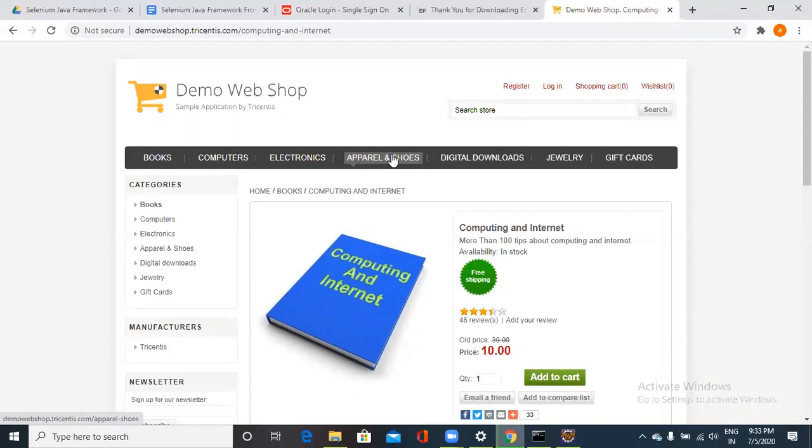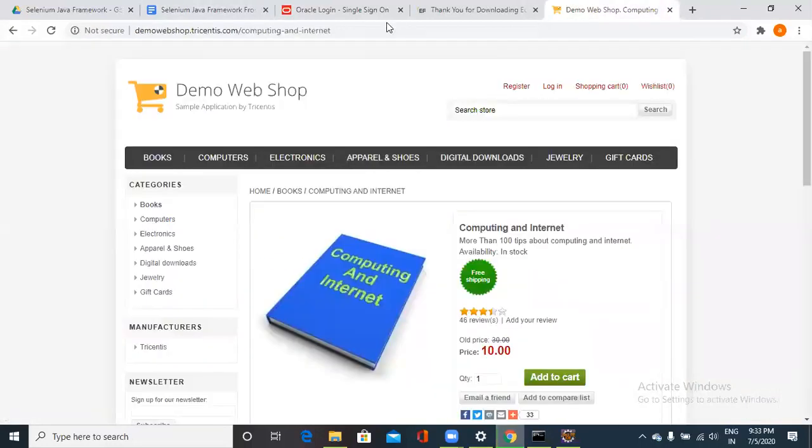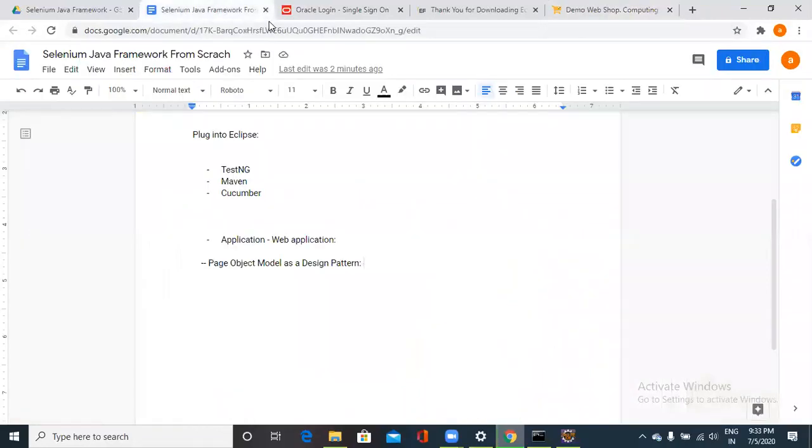So we have different types of frameworks: data-driven framework, hybrid, keyword-driven, page object model design pattern, and BDD Cucumber. These are the different types of frameworks available in the market, and people get confused. You say you want to take the page object model. Why should I not take the other frameworks? The data-driven framework is there, so why not that? Why not the hybrid framework? We have a keyword-driven framework.